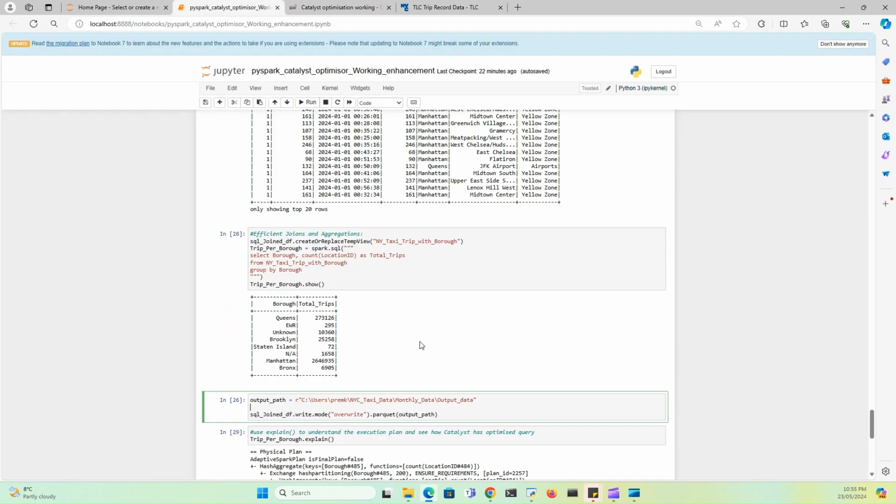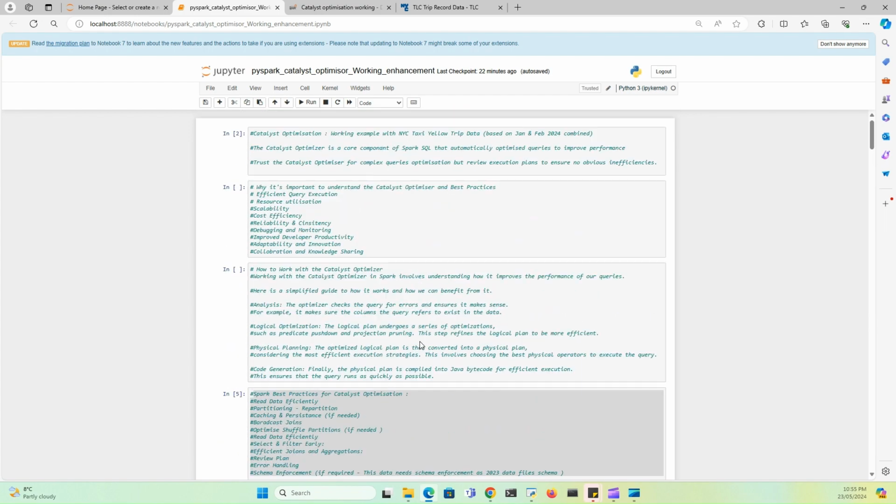So that's all for today. Hope it was helpful to understand the Catalyst Optimizer. By following these best practices, we can maximize the performance and efficiency of our Spark application, leveraging the full power of the Catalyst Optimizer.